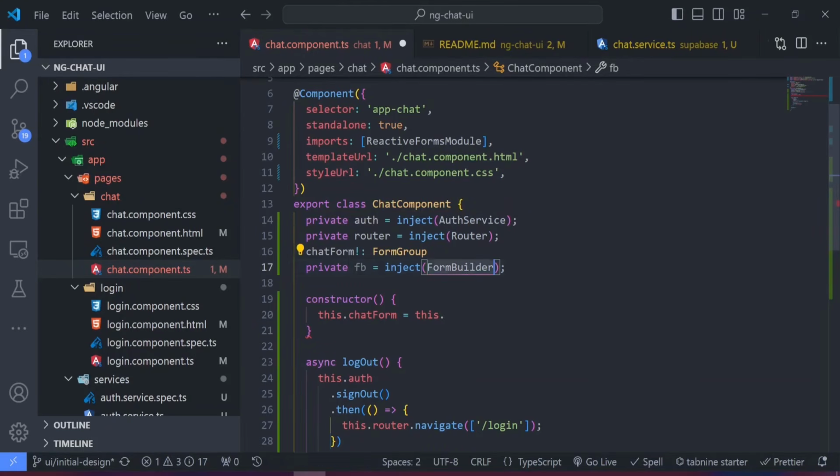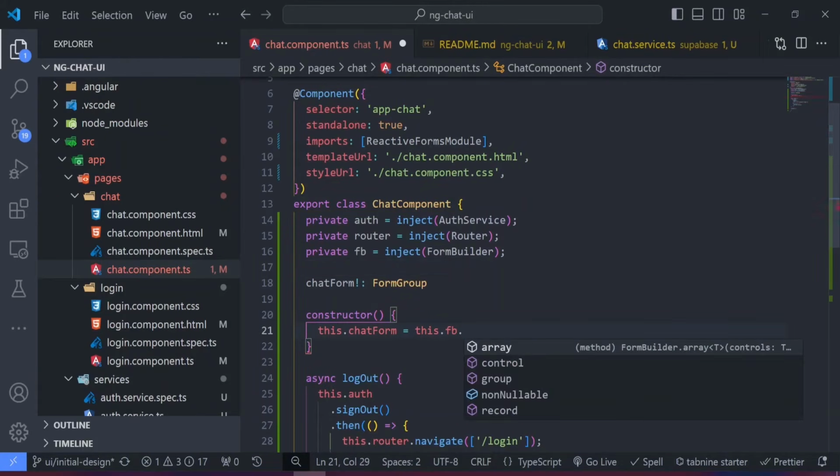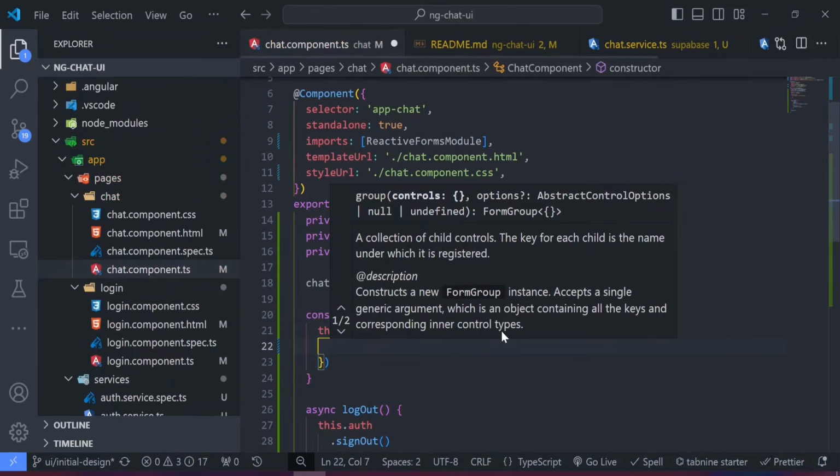We already have inject imported, but I would like to move this above the chatForm variable. So everything that has inject is above, and every other variable comes below, so everything we create is in an organized format. So we can just say this.fb dot, then we have access to array, control, group, and nullable, as well as record. But what we need is the group. So this.fb.group, and then we need to open a parenthesis and a bracket.